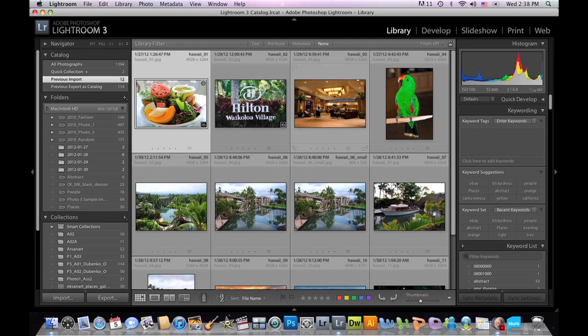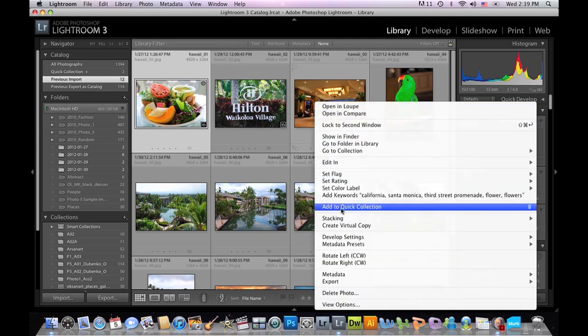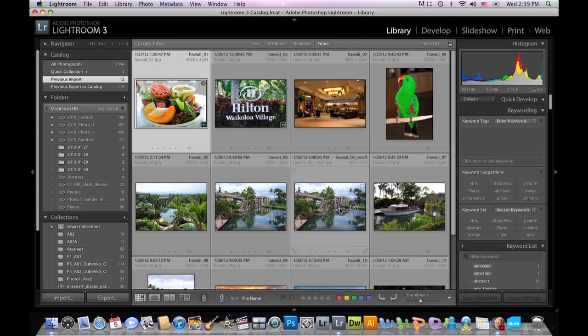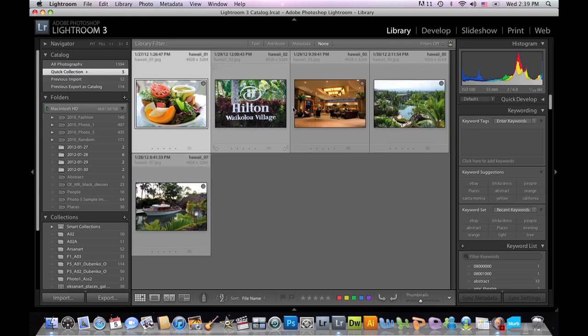Also, the other way to add the images to the quick collection is to right click, and you have here the menu add to quick collection. And this image will be added to quick collection as well. So let's choose just a few images like here, and now I'm going into quick collection and images I want to export are here. This way I usually make my choice.